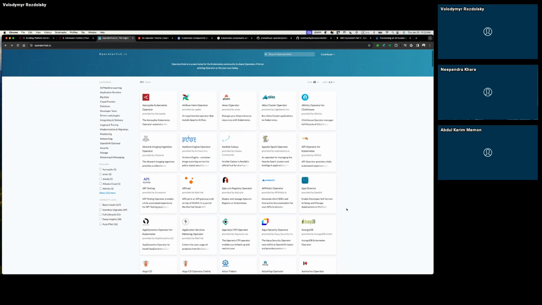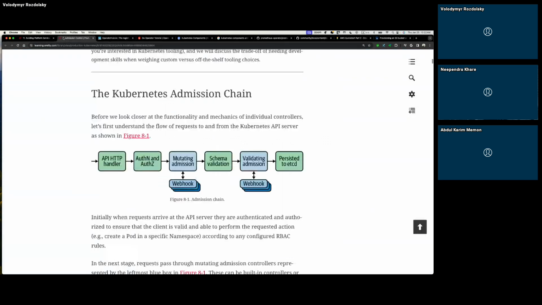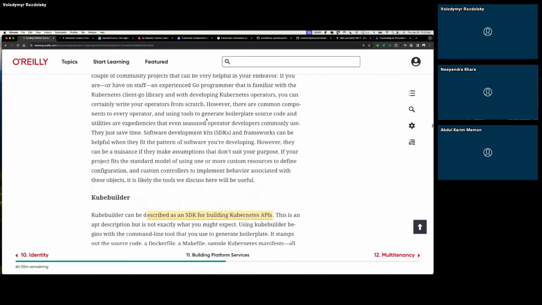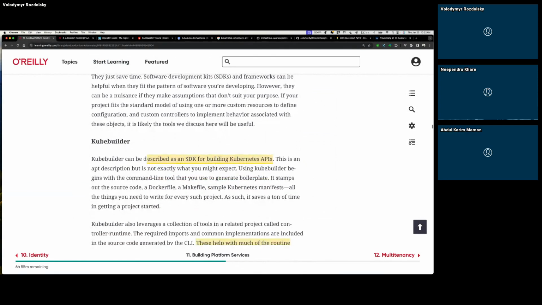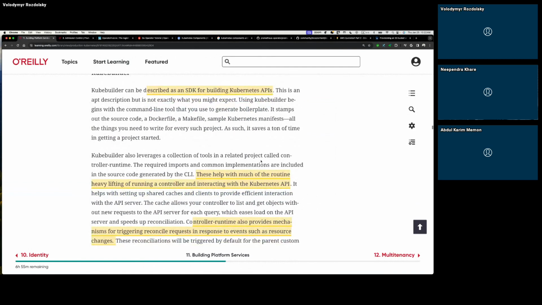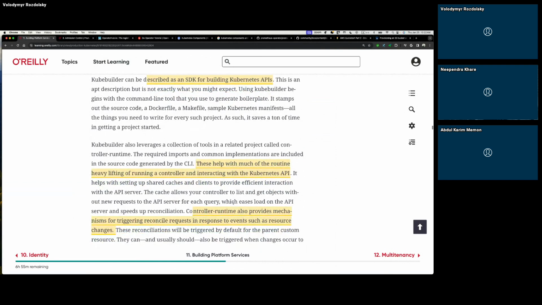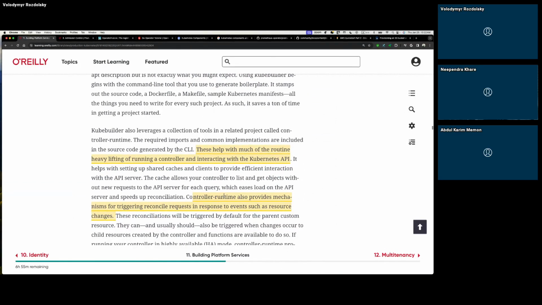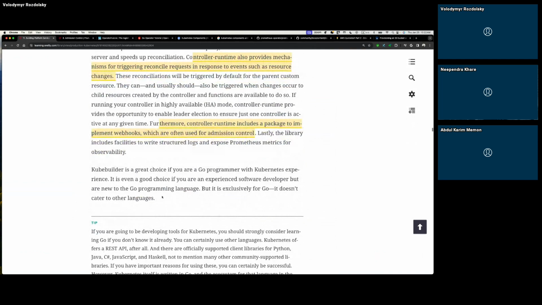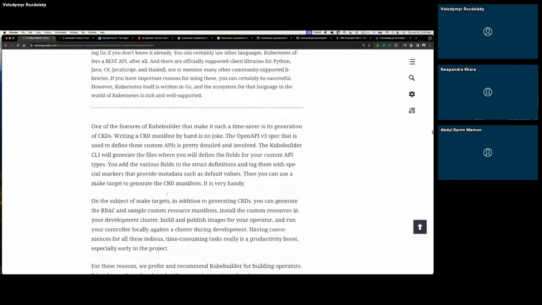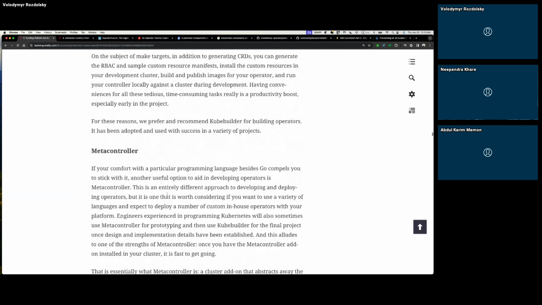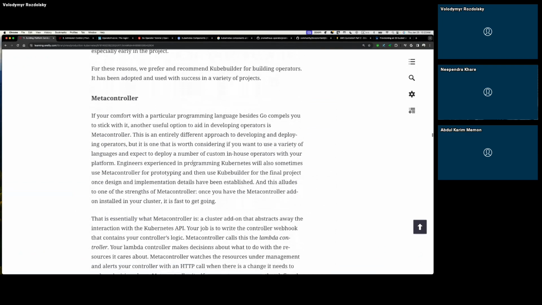So anybody else want to add? Maybe I don't know if we should continue with Kubebuilder. Kubebuilder, as I said, is another type of SDK or framework to build operators, but it's only written in Go, whereas the operator SDKs have multiple languages, and the meta controller.